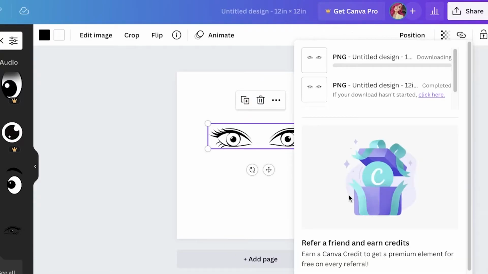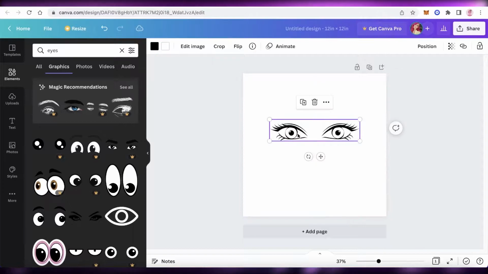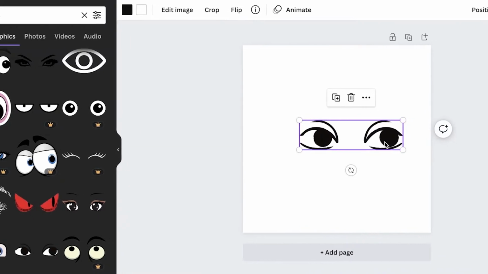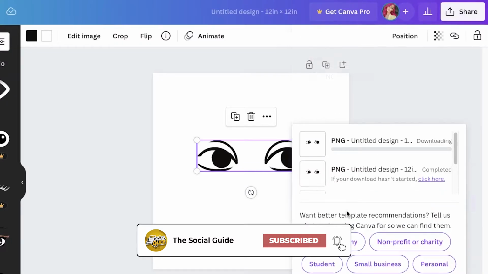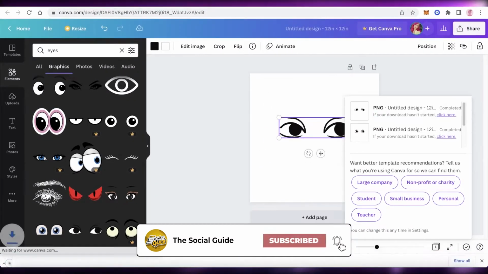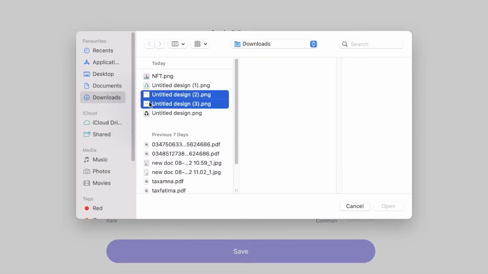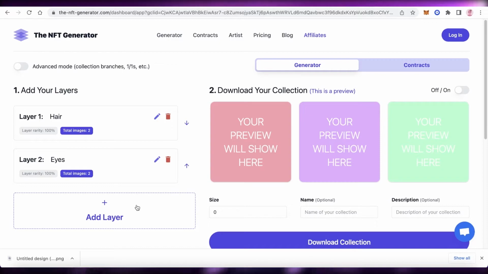Then we're going to download this once more, and after that, download another illustration. We're going to make them larger, place them right over here, click on share, click on download, and download this as a PNG. Now we're going to go back into our NFT generator, click on add files over here, add our files, and then add the second layer name, which is going to be eyes.